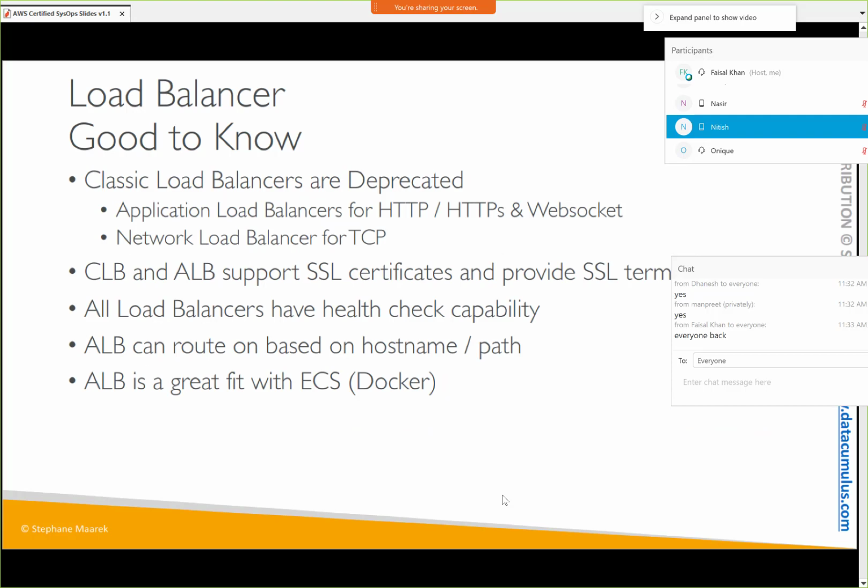So like I said, you got three types of load balancer. Classic load balancer, which is deprecated, no longer supported. You got network load balancer that uses TCP or UDP port, and then you have application load balancer that uses port number 80 and port 443. One of the good things about ALB, or application load balancer, is that you can route traffic based on URL or based on, let's say, host name.